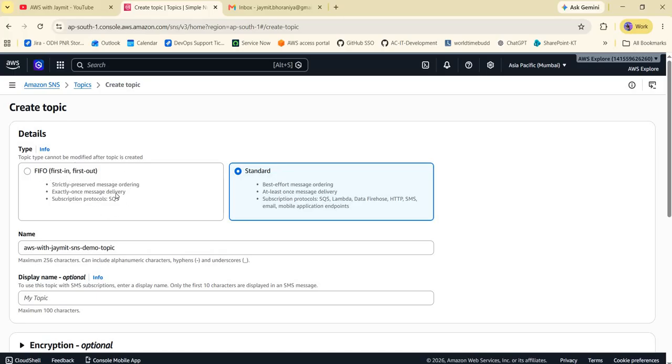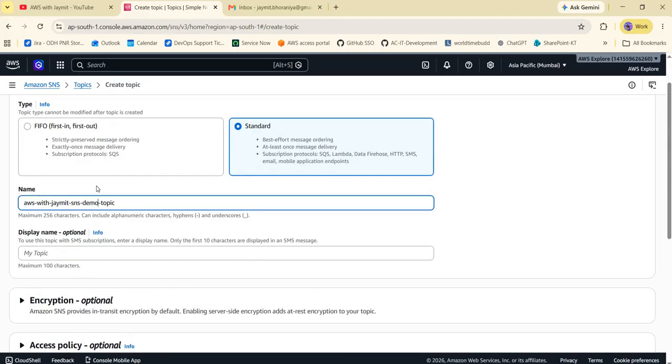If you want to use SQS as a subscriber and we need strict message ordering and delivery, in that case we can use FIFO. In most scenarios we use the standard type, which means there is best-effort message ordering but no full guarantee of ordering, and at-least-once message delivery, but sometimes it might be possible to have a twice delivery. Supported subscriber protocols are SQS, Lambda, Data Firehose, HTTP, SMS, email and mobile application endpoints. In most scenarios it is the standard type, so this time we'll use standard. We give the topic a name: AWS with Jaymit SNS demo topic.